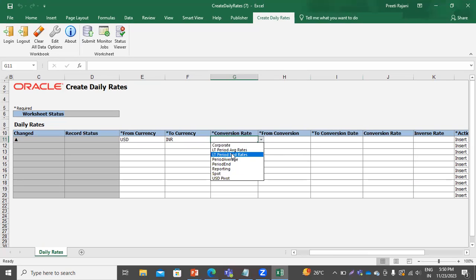Let's provide the rate for the period end rate type. Here you have to provide the conversion date. Let's take it as October. And in the to conversion date, we will select the same date, so I want all the balances to be translated for this date. And here you have to provide the conversion rate. Let's take it as 75.